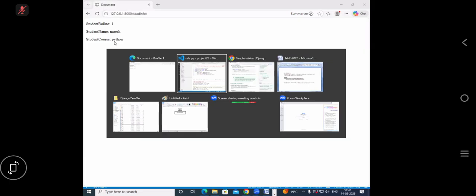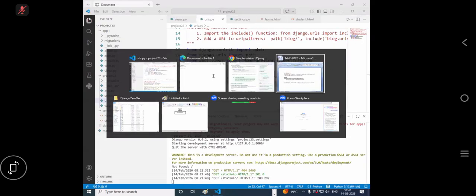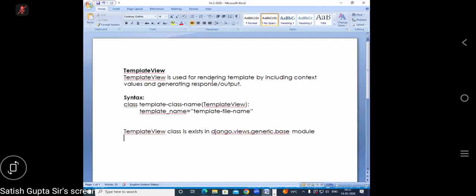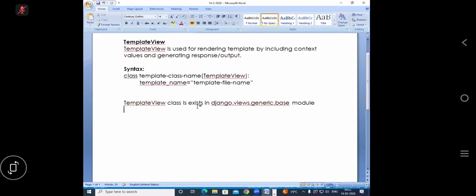Tell me here, what is template view used for? Template view is used for rendering a template by including which values? Context values and generating the response. That is done by which view here? Template view. And how are you creating a template view? By inheriting which class? Template view class. And the template view class exists in the django.views.generic.base module.